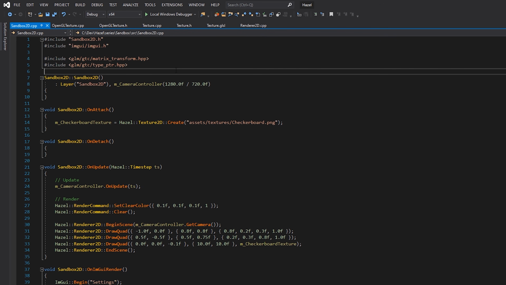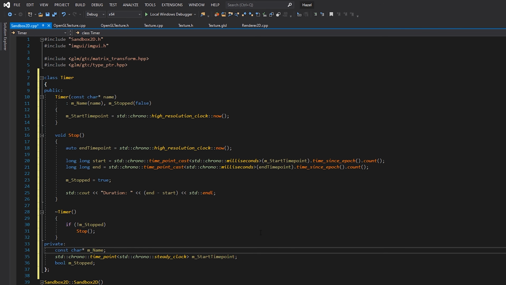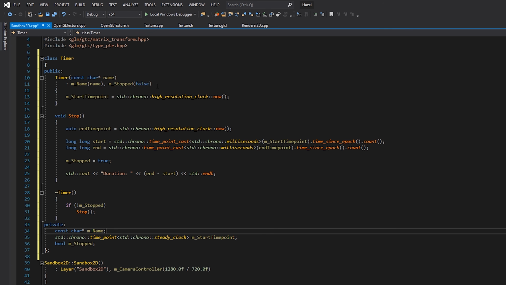I'm just going to scroll up to the very top of this file. This is the Sandbox2D.cpp file. We're going to be real quick and dirty here because I just want to show you guys how this works. I'm going to paste in a basic timer class. This is basically the same thing that was in the benchmarking C++ video. I changed it a little bit.